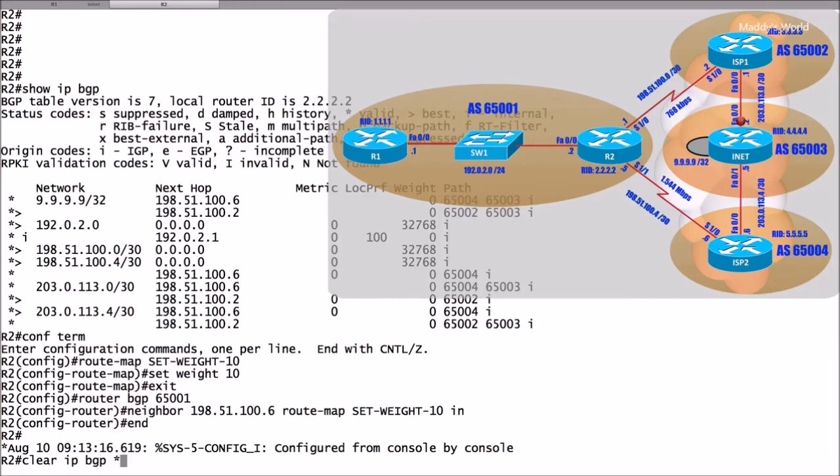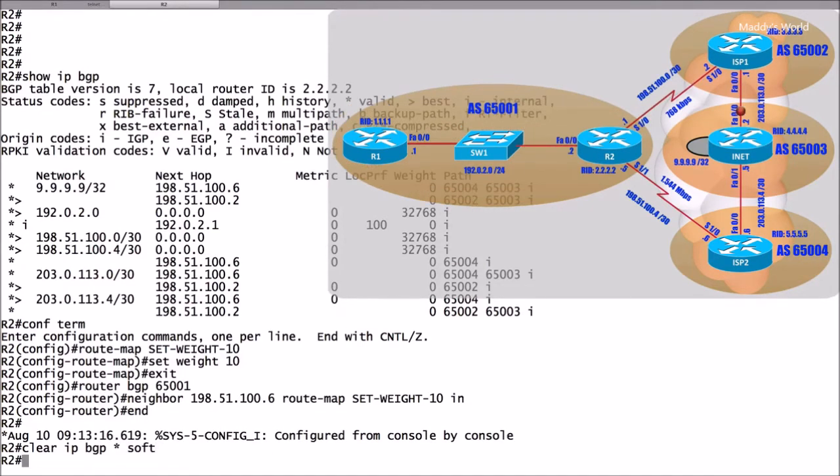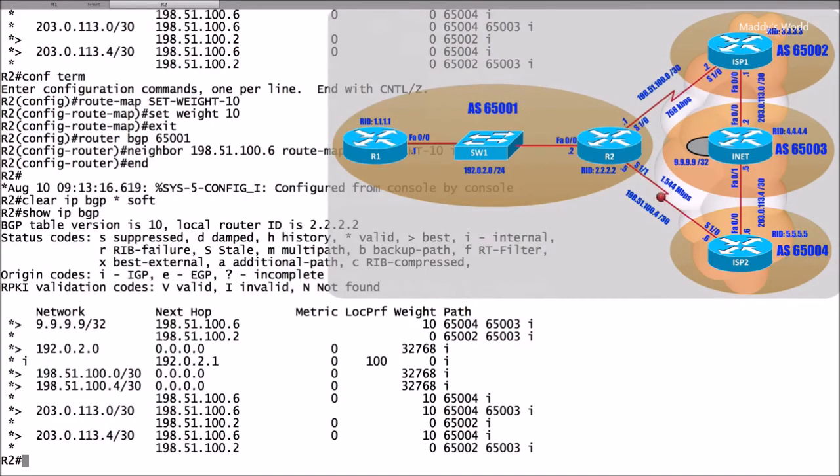I want to say clear ip bgp * soft. This is a soft reset. It's less disruptive to our network. Let's now do a show ip bgp to see what we're now preferring as the best route to get to 9.9.9.9/32. Now notice, to get to this network, the best route is indicated with the greater than sign. It points to ISP2. Why did it change?